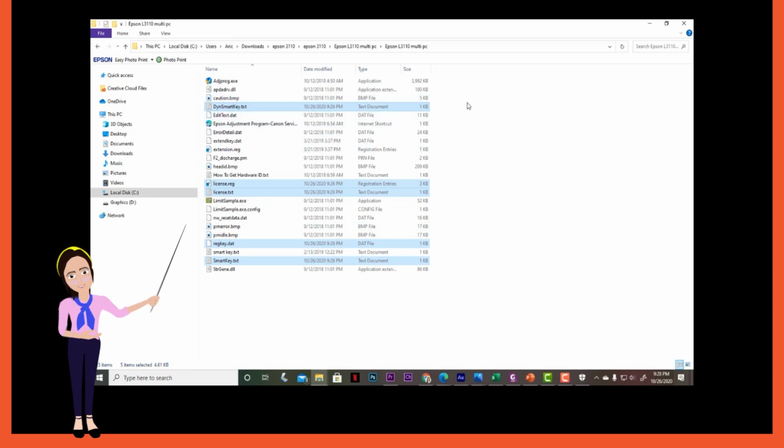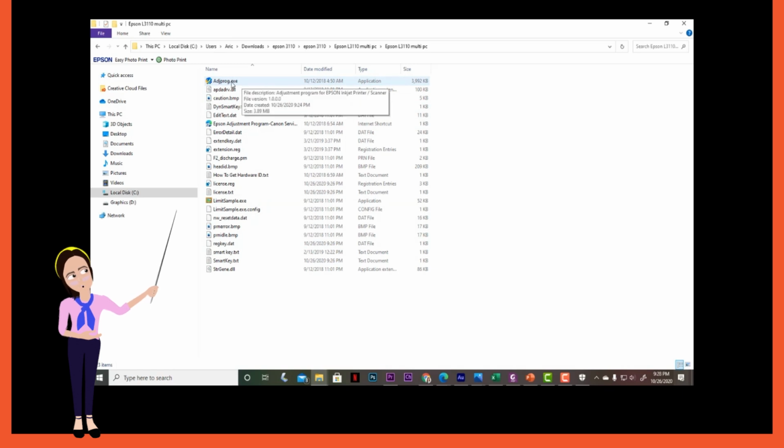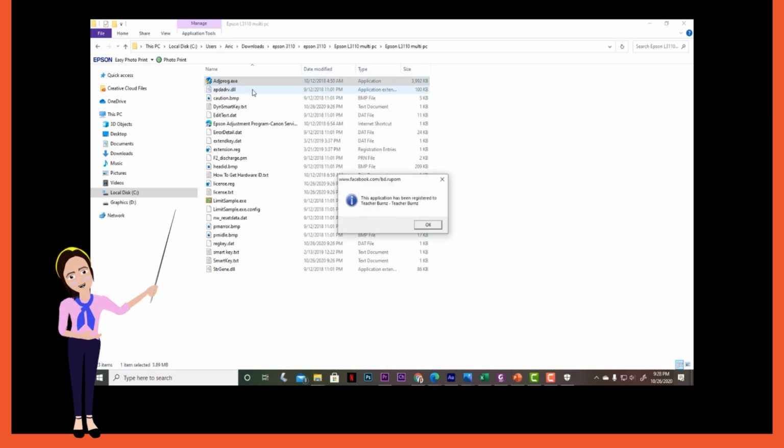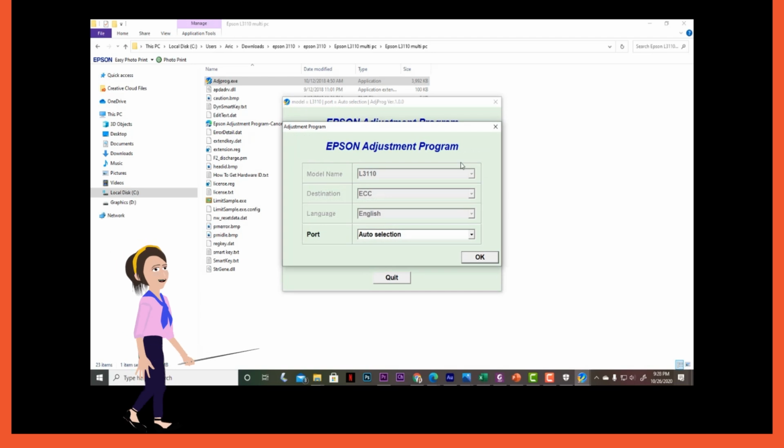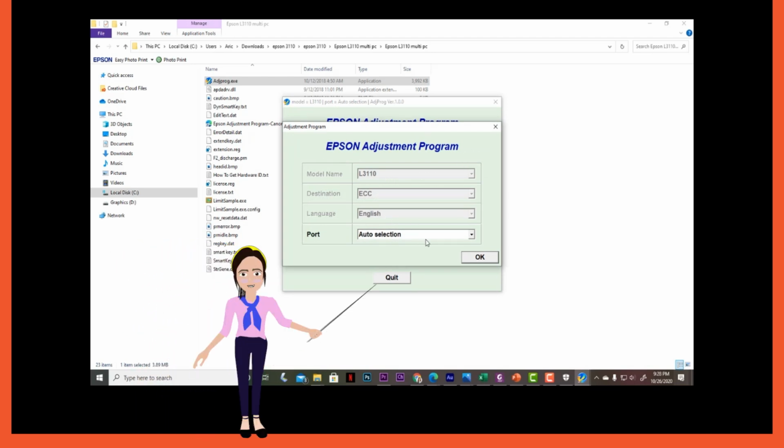So after that, all you have to do is click the ADJProgXE application and click OK. And then finally, we have this Epson adjustment program that we can use to reset our printer. And this is the end of my tutorial since I don't have an Epson L3110 printer.